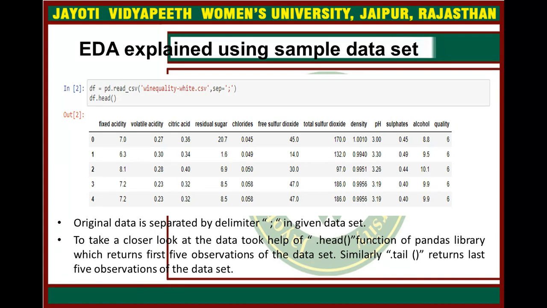So, to start with, I imported required libraries like Pandas, NumPy, Matplotlib, and Seaborn for this example, and loaded the data set. The original data is separated by a delimiter, that is a semicolon, in the given data set like this. So this is basically the differentiator.